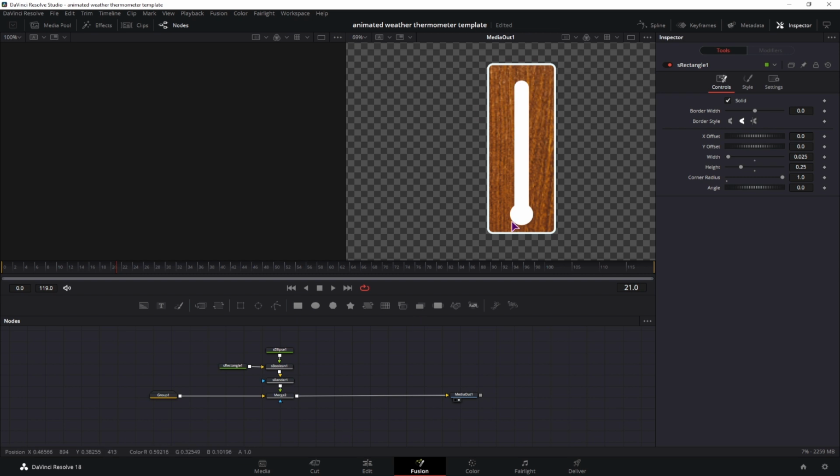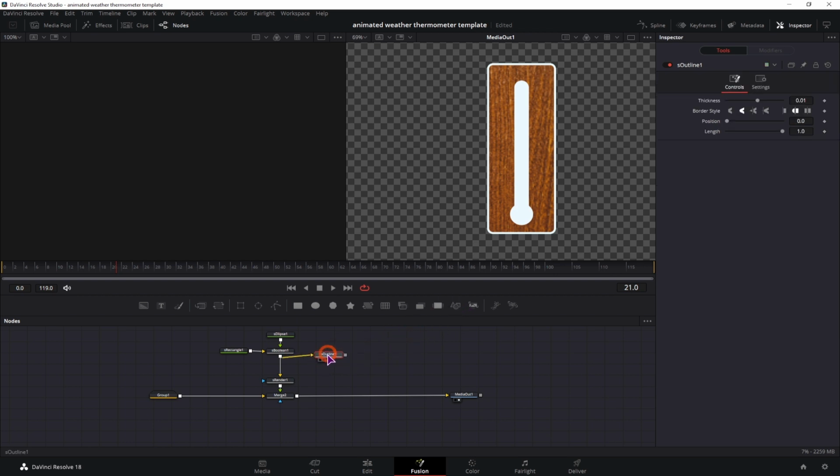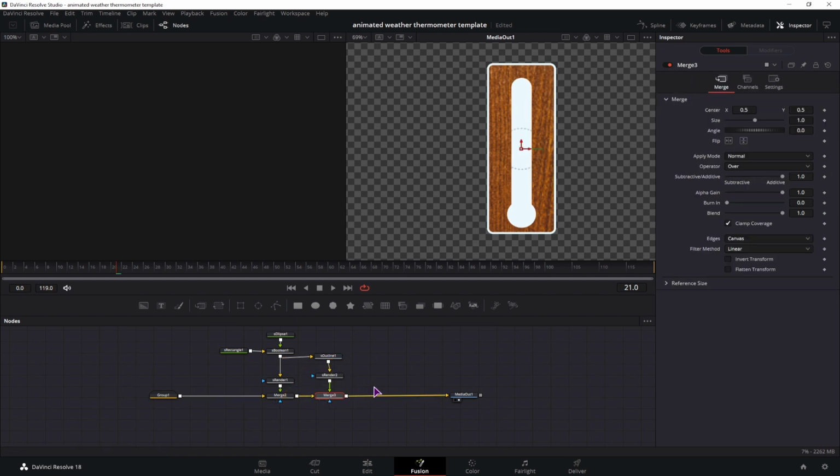Now if I want to change the color of this, I would have to go to the sBoolean, style, and maybe this will be the background color of this element. Now I can also add some outline to this, so I can use an outline. I'll simply connect it, and I'll use another render node and connect it at the top.